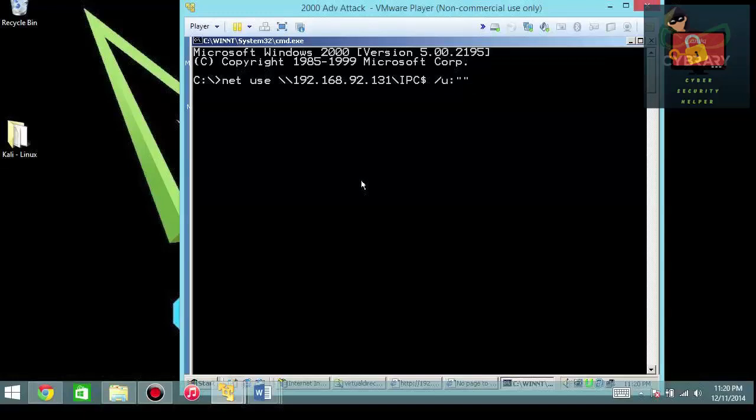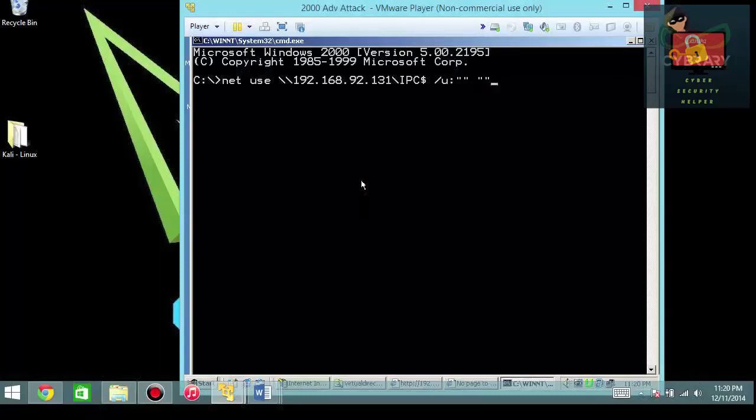So we'll do /u : double quote, space, double quote for the password. So we're tricking the computer into thinking that we're connecting as another administrative operating system. Meanwhile, we're actually a user and we're not supplying any authentication.